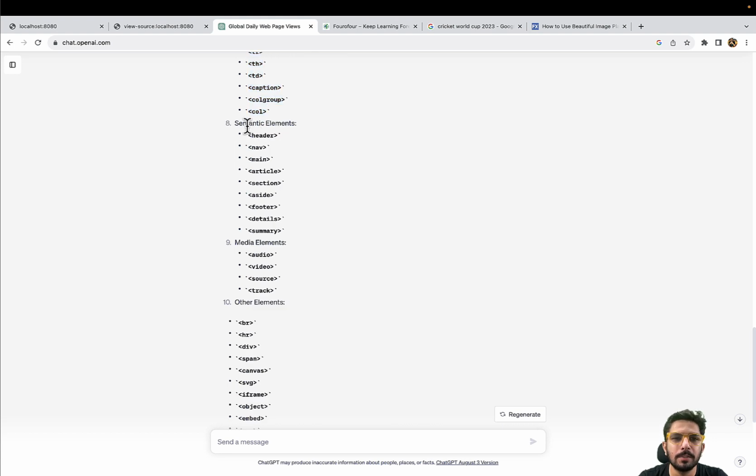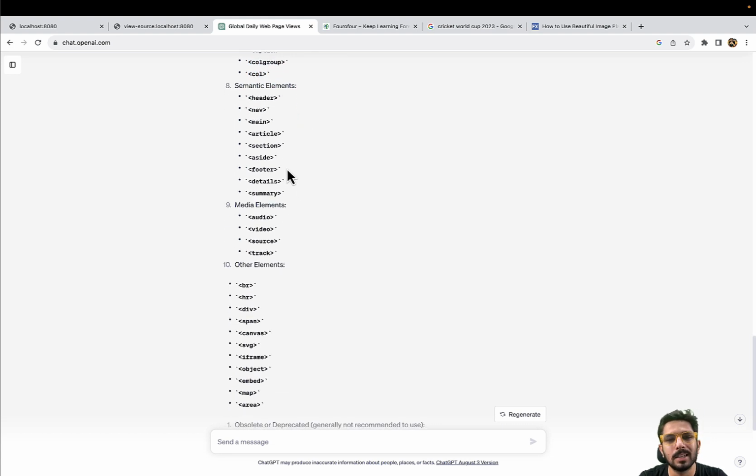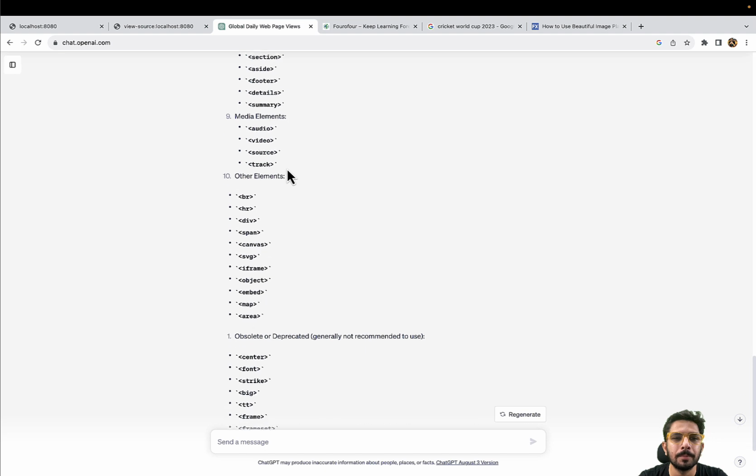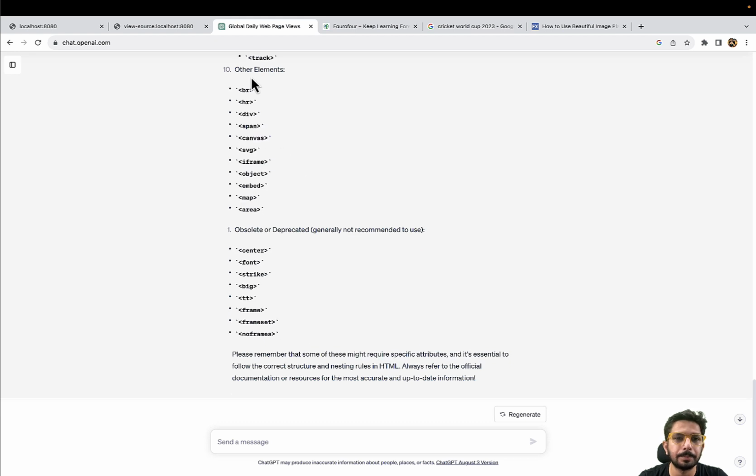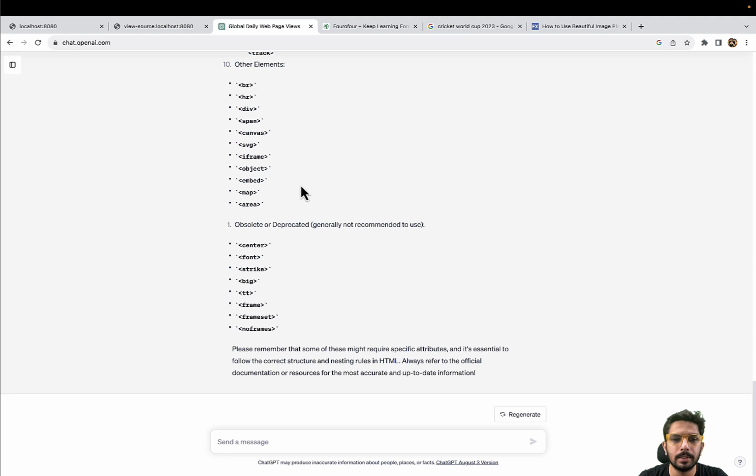And similarly, you have semantic elements like header, nav, main, article, and so on. Similarly, you have media tags for things like, let's say, audio, video, source, and track. So you can always have videos also in your HTML page. You can have audios also in your HTML page. You would have seen that. Then similarly, we have some other tags for different things, right?